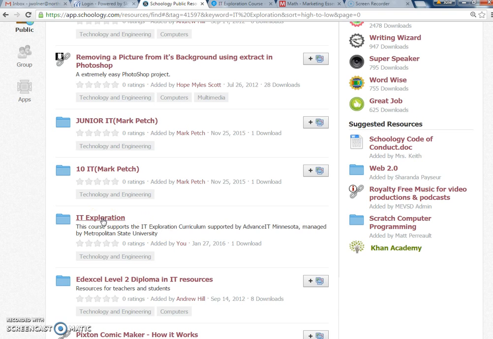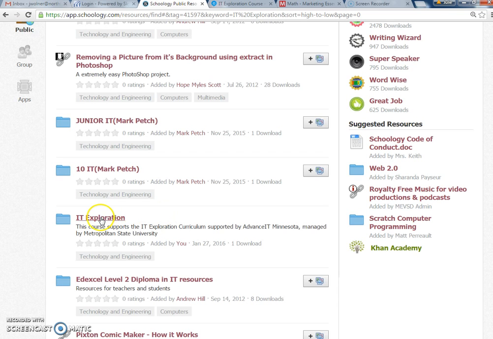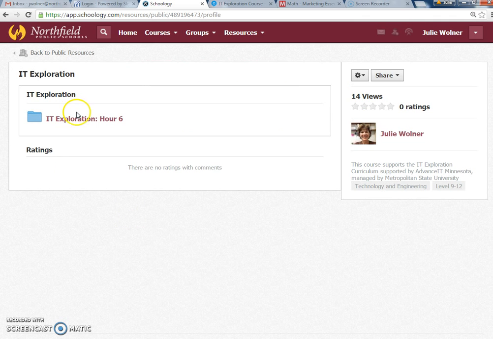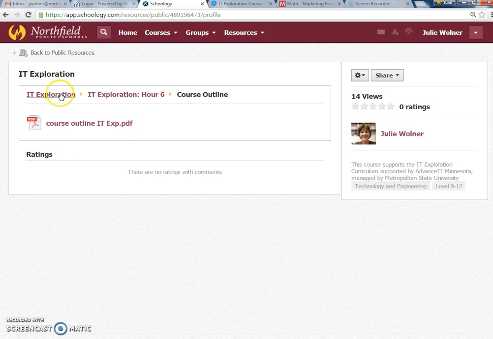This supports the IT Exploration curriculum provided by Advanced IT managed by Metro State. So this is my course. When it loads here for us, there we go. Within that course now, I have organized it. I've got the course outline for you, and you're welcome to use it. It's a PDF, but if you have a scanner at your school that will convert to Word, you'd be able to edit it.